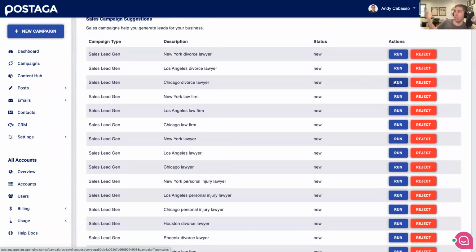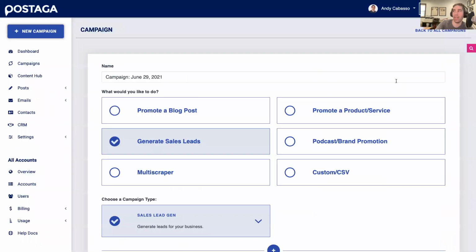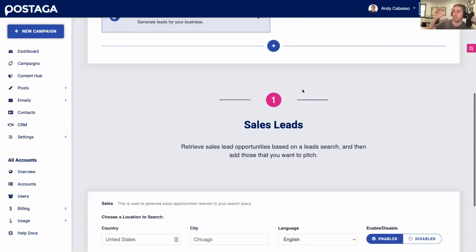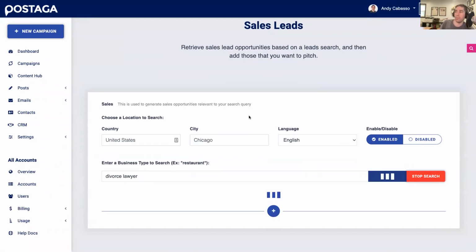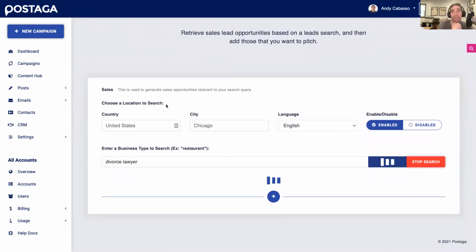And so great, if I click to run this campaign, I'm searching for a Chicago divorce lawyer, let's say. Postaga is going to run this. Great. I'll click find results. And now Postaga is going to find me divorce law firms to connect with.